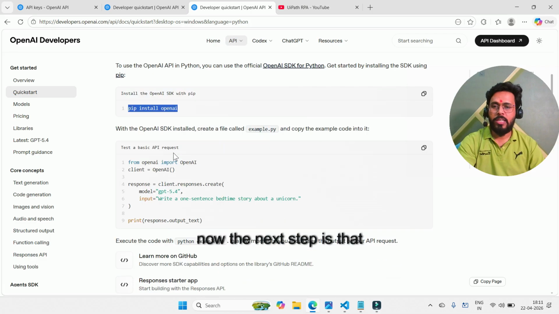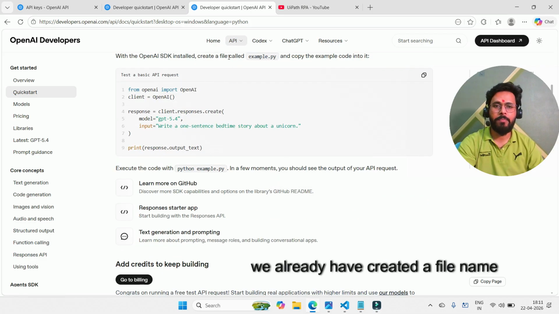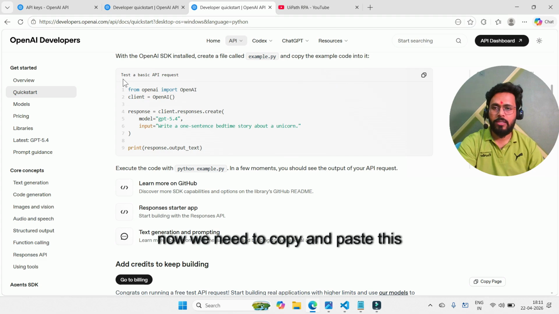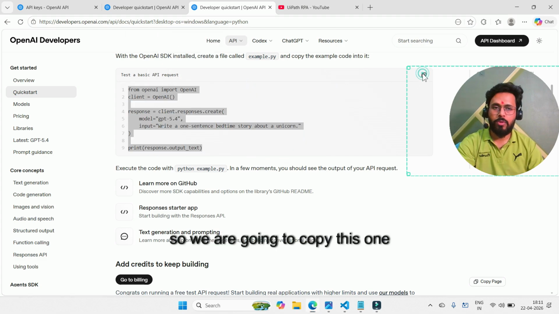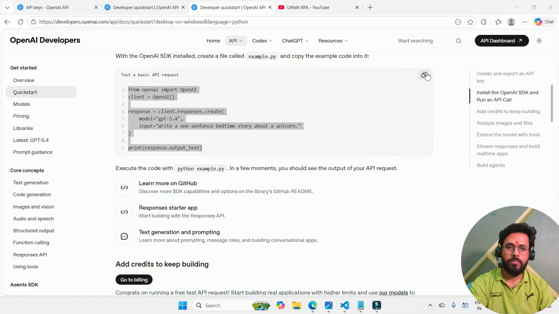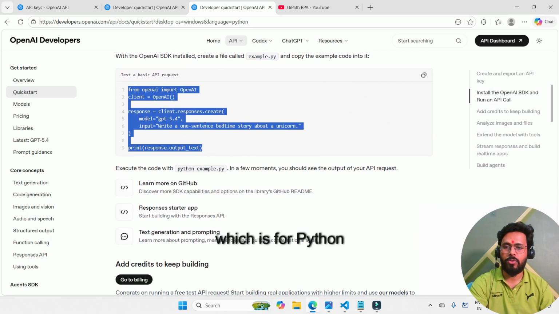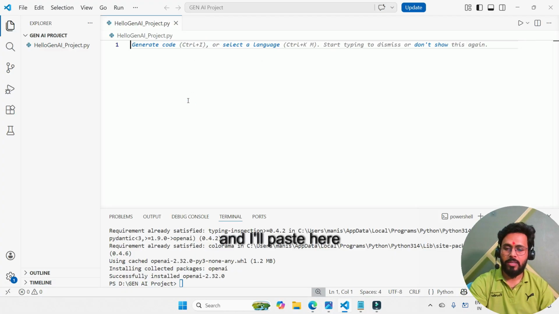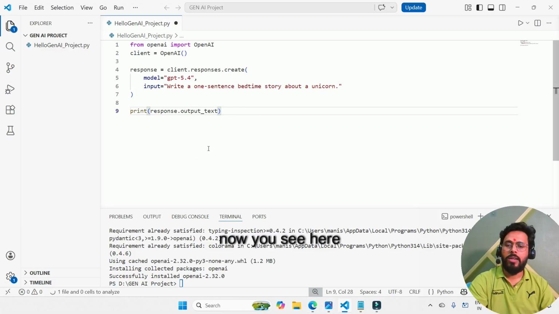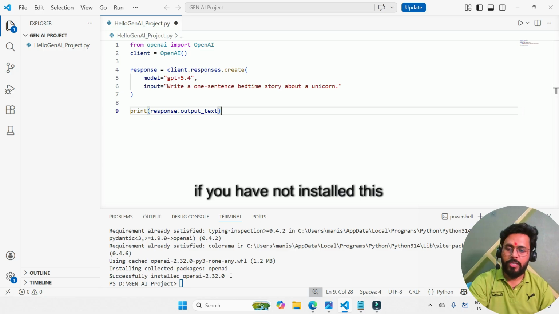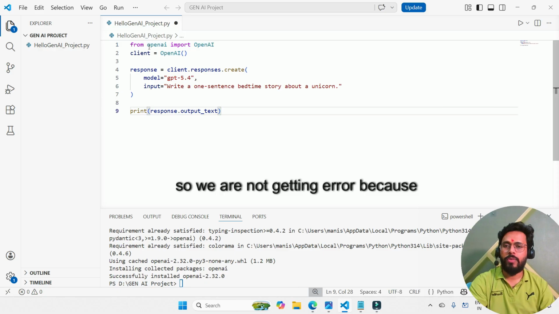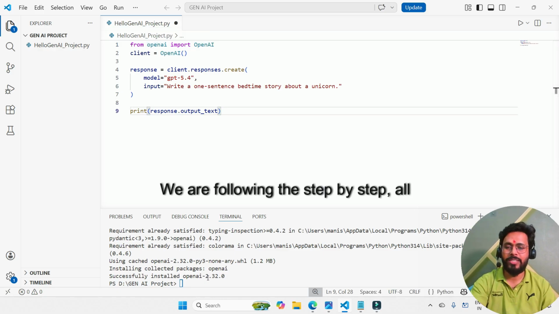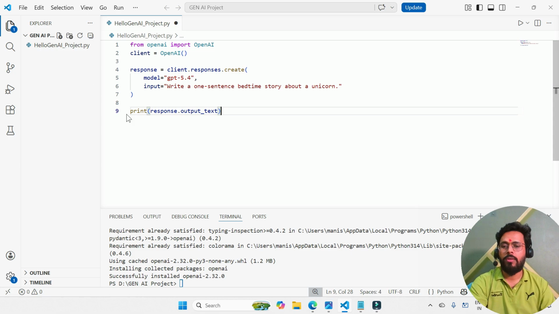2.32.0. Now the next step is that we already have created a file name. Now we need to copy and paste this code. Test a basic API request. So we are going to copy this one. We'll copy this code which is for Python, and I'll paste here. Now you see here, if you have not installed the OpenAI package, then you will be getting an error here. So we are not getting an error because we are following all these steps step by step. So everything is installed, no error here.